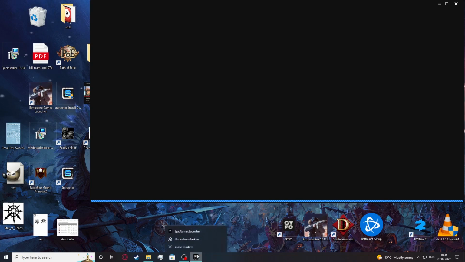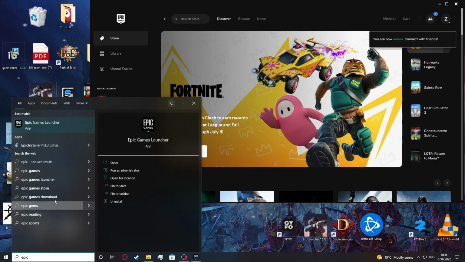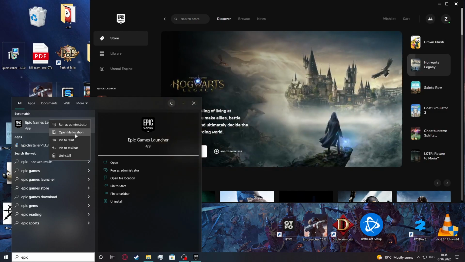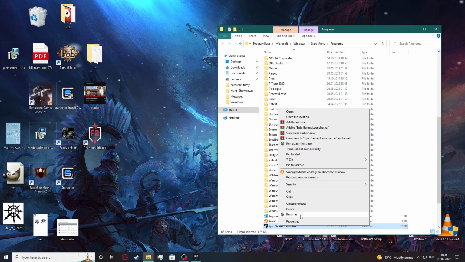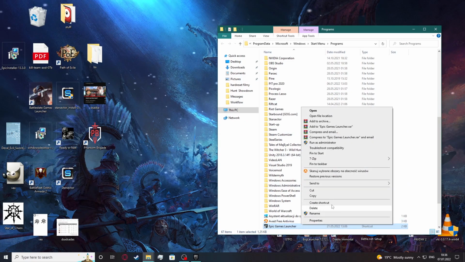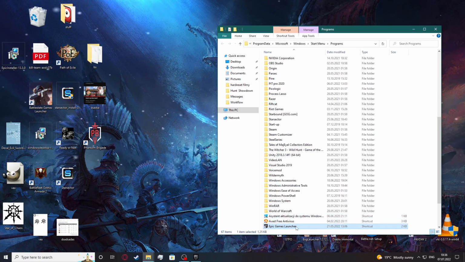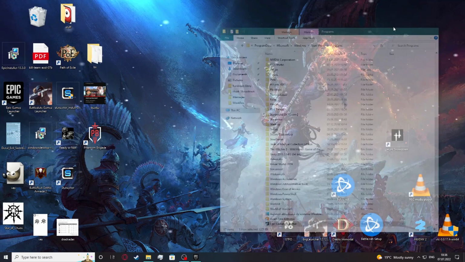The next option is to go for our start. Here let's type in Epic Games Launcher, right click on it, find open file location. Now let's right click on it, then OK. If not like this, we can press Ctrl C or right click and copy this icon and paste it to our desktop.